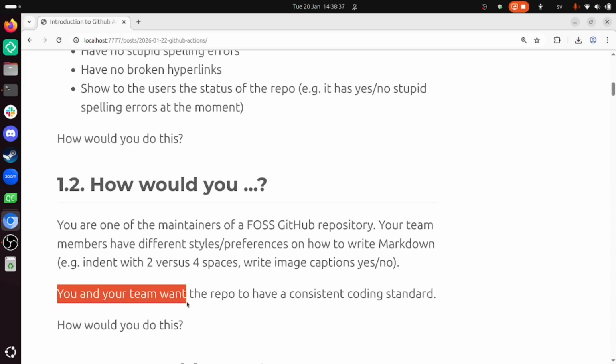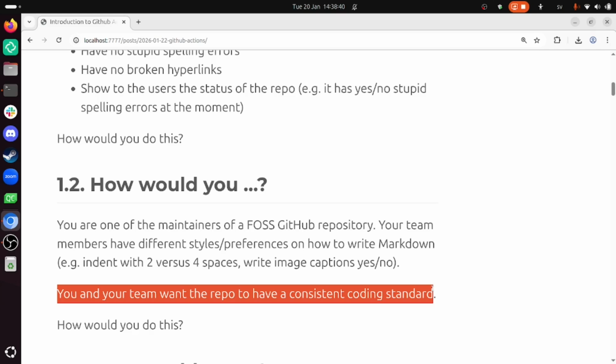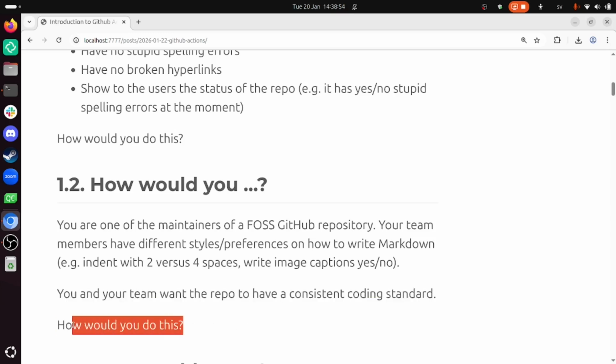But then you and your team want the repo to have a consistent coding standard anyways. So they all agree that you should have one coding style, one coding standard. But how would you do that? How would you enforce this? One option here again is to write a script. And this script will run probably your code. You have to start it manually and then it will check using a linter. A linter is a tool that checks for style. And it will give you some errors.